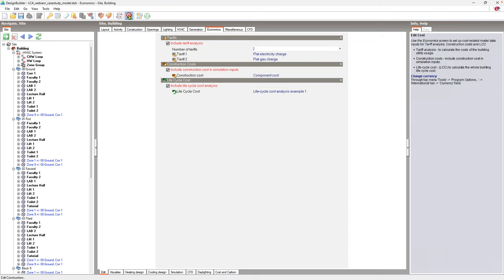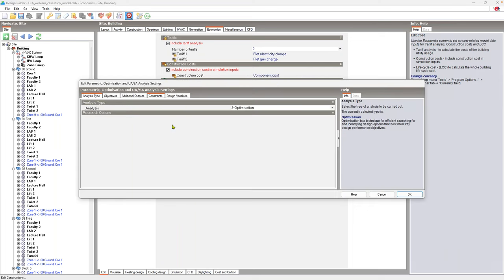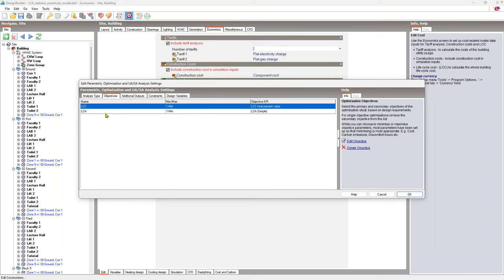So moving on to the optimization settings. Here I have optimization as the analysis type. Our aim is to identify an optimal design that simultaneously minimizes life cycle carbon and life cycle cost. And accordingly, the primary and secondary objectives are set here under the objectives tab. I have also requested embodied carbon as an additional output. This will enable me to analyze how the design change has affected the embodied carbon of our design.